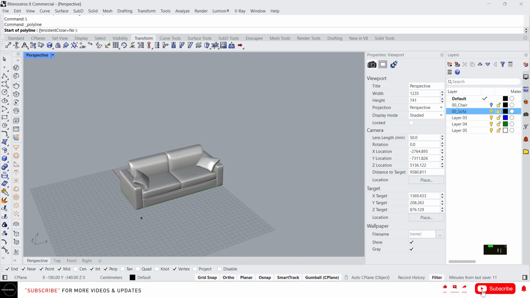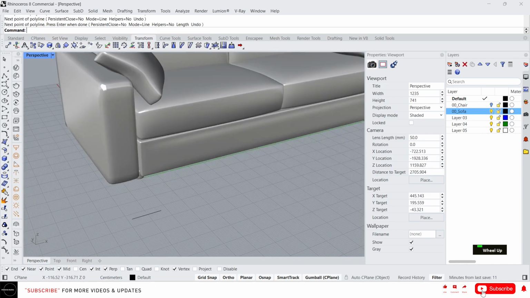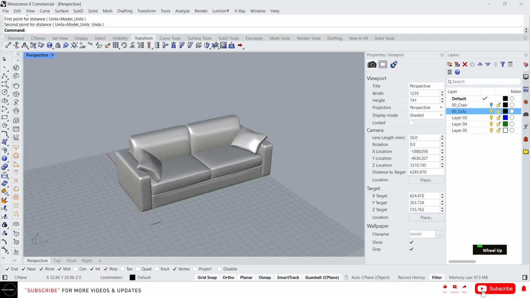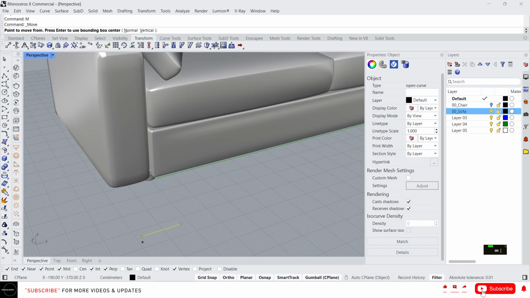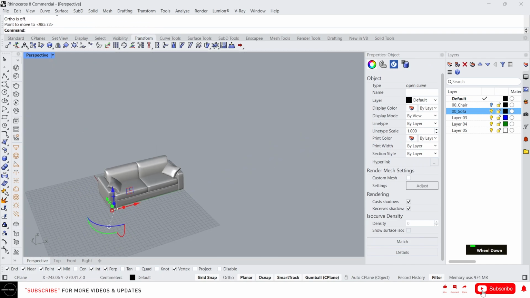So draw a reference line. Just click here. I just want to create around 1.5 meters. Okay, which is 1.5 meters. Enter. So this is the actual size, which is 150 centimeters. So I want to scale the sofa to this size. So I'm gonna move this approximately to near the sofa here.